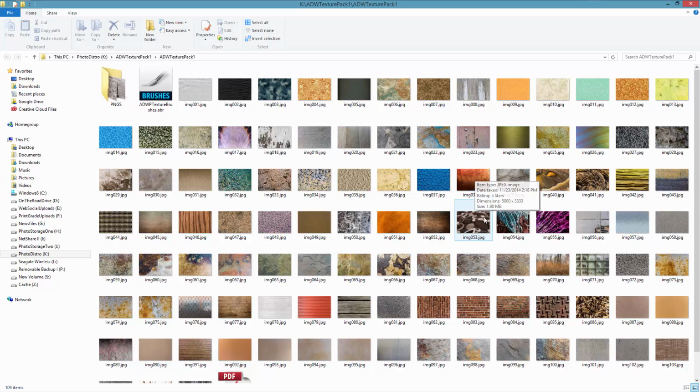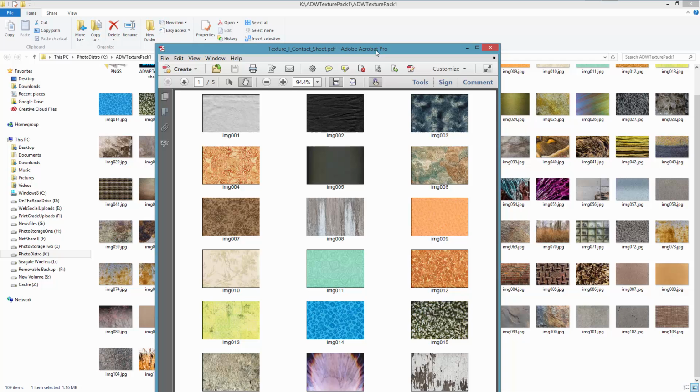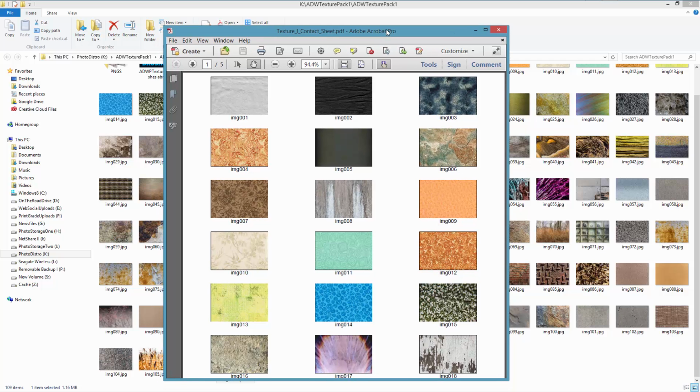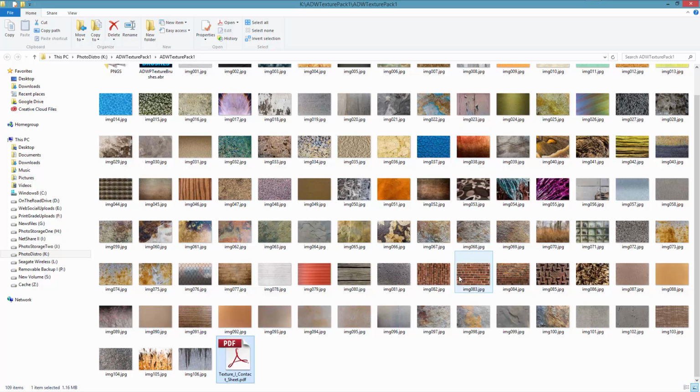So there's one thing that we need to do before we use these textures, and it's real simple. But I did want to show you a few things. So included in this pack, we have all of the JPEG textures, which are these 5,000 pixel 300 DPI textures. And then I also included a PDF contact sheet, which you can actually open and print. And this will give you a quick reference. So you can print this out, and it gives you a quick reference to find these and know what they are. So that's included as well.